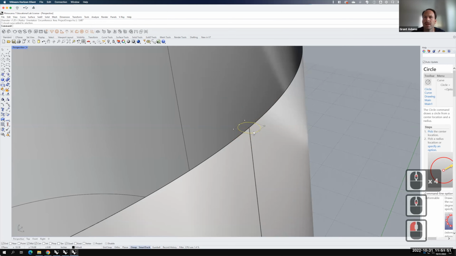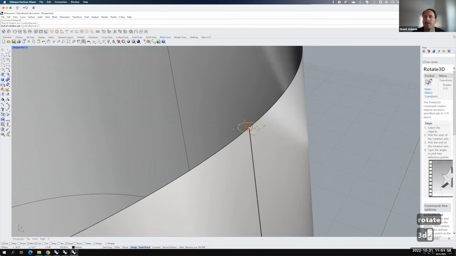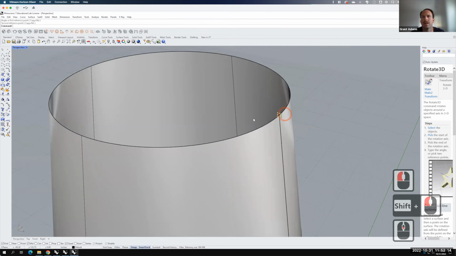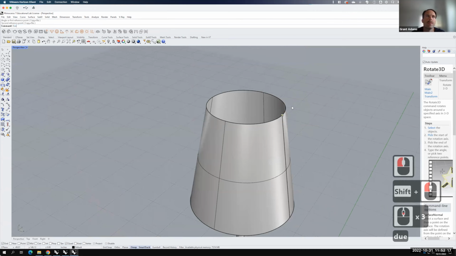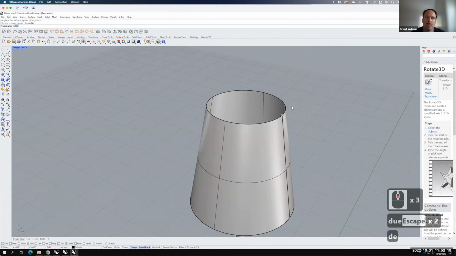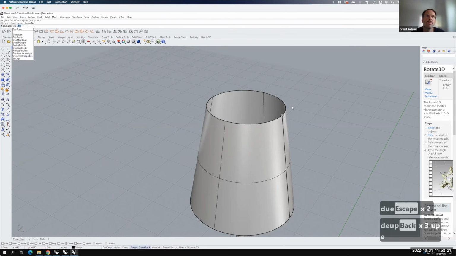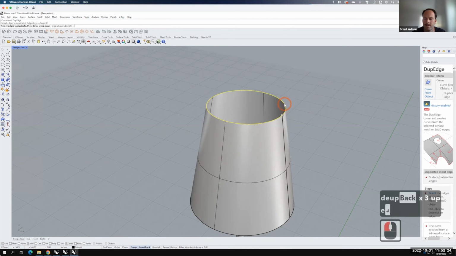Right, so I want to rotate this up into its position. So I'm going to do a rotate 3D. Alternatively, I could do a gumball. But again, that is whatever you're comfortable with. Let me turn off center snap because it's messing me up here. I'm going to hold down shift to jump to 90 degrees. And then I could dupe the top edge right there.